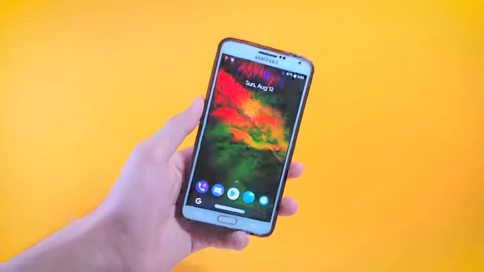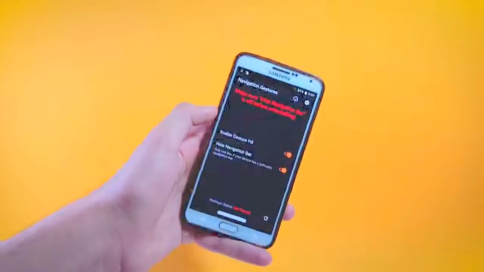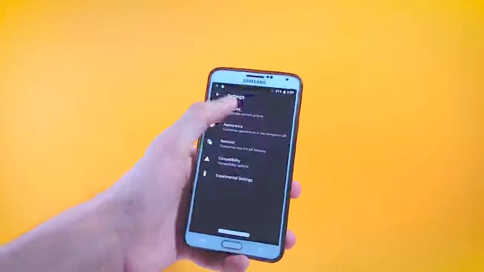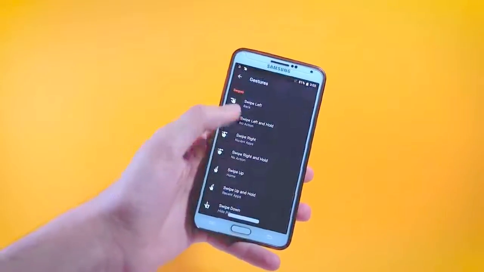So guys, the app which is going to be helping us in modifying the gestures of this bar is called Navigation Gestures by XDA, and right up at the top you'll find this gear icon, so go ahead and tap on that, and after that tap on Gestures, and inside of this menu you'll find a lot of options for modifying the actions of this bar.